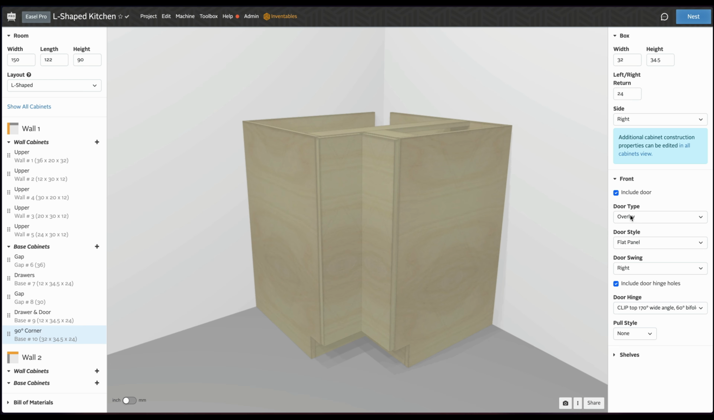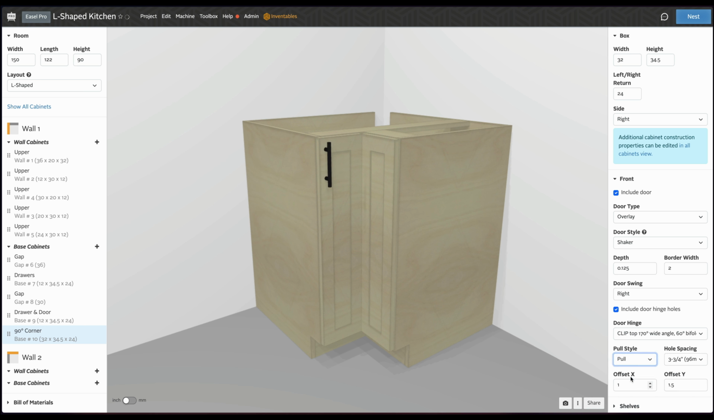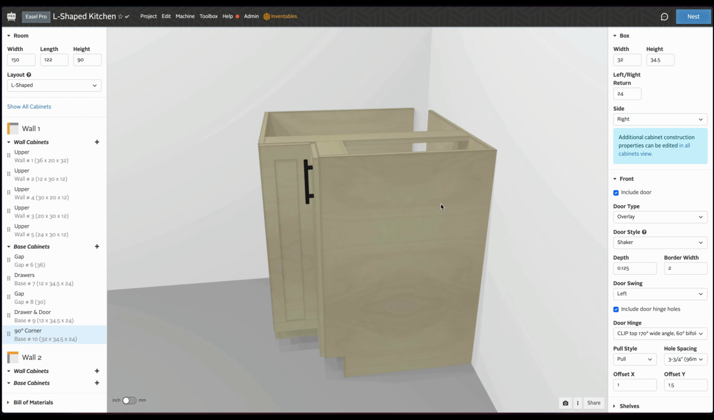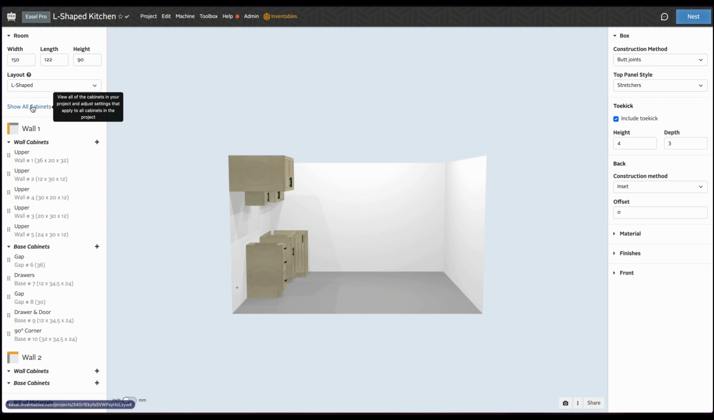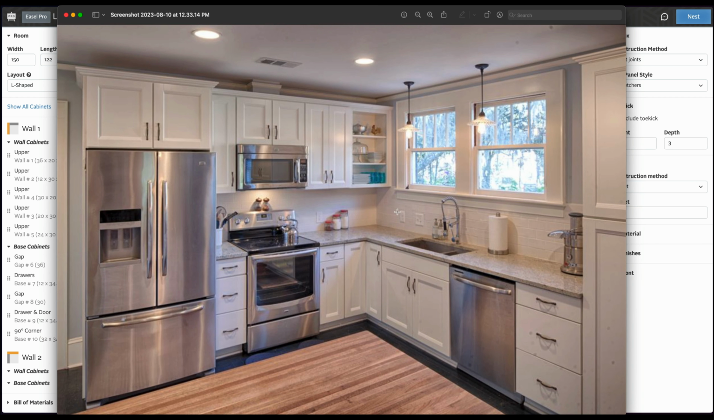That is going to be the front. I want that to be a shaker style, 2 inches. And I do want a pull on here, so I'm gonna add a pull to it. But I want it to actually open the other direction. So I'm gonna do a left-handed door swing, and all that really adjusts for you is just where the holes are gonna go for the hinges. And with that, that thing looks great. I'm gonna come back out to show all cabinets. I'm gonna click the wall. You can see if we compare it to this picture, we are pretty much there.